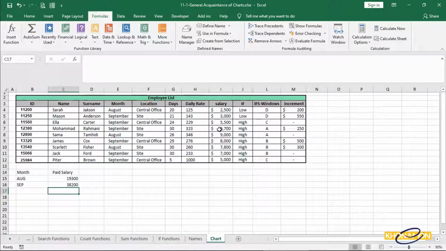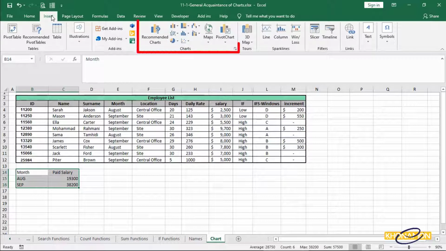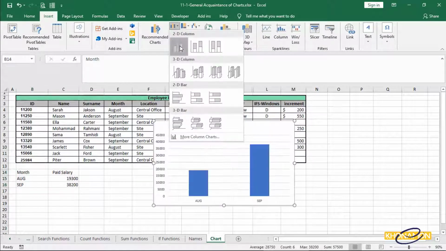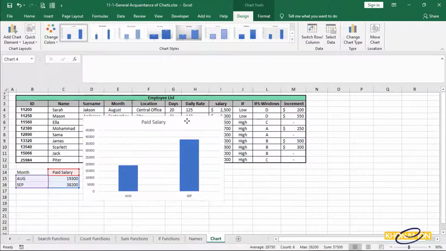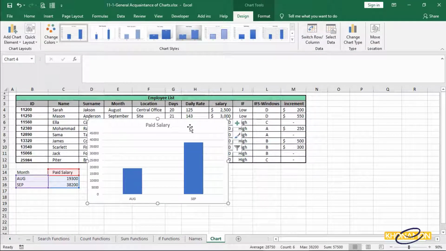Now, let's make a very simple and easy graph. I select both columns with its data. Go to Insert. Here, we can see the chart section. I select this 2D column chart. It is created. The data is selected. Then, we inserted the chart.